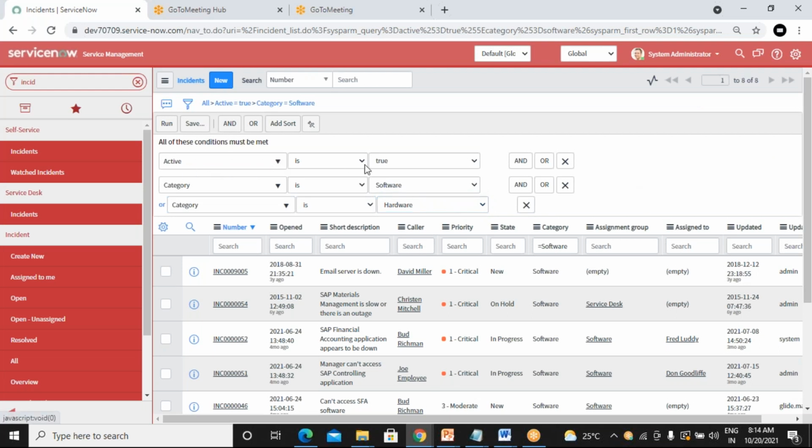First, it will look for the record where active equal to true, and second condition, it will look for the record where category equal to software or category equal to hardware. Either of these, it will be included into the result set. So 8 records are there earlier. Now let me click and run.